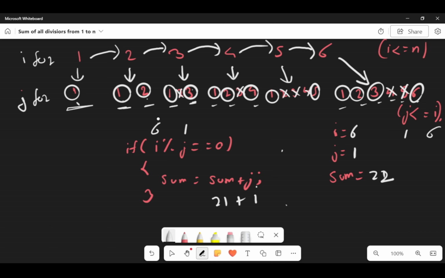Then j plus plus, what will happen? j will become 2. The condition again is true. It will go there. Is 6 divisible by 2? Yes, it is divisible by 2. So what will happen here? The current j is 2 and sum is 22. So the answer will be 24.